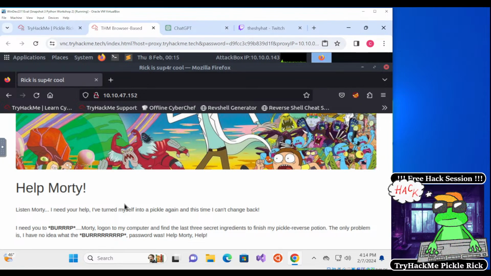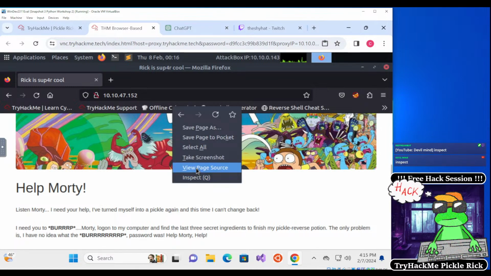So enumeration is something that we talk about a lot in offensive security and penetration testing. It basically means to do research. To enumerate is to do research about a certain system and to find out all the information. Okay, so DevilMind says inspect. That is correct. One thing we can do is inspect the HTTP source for any web pages we find, and we can access it by right-clicking and then clicking on View Page Source.